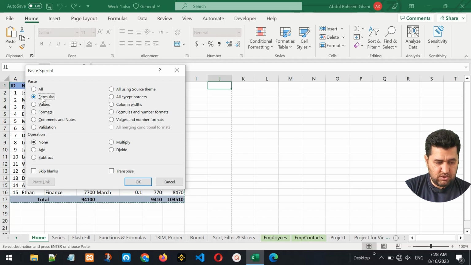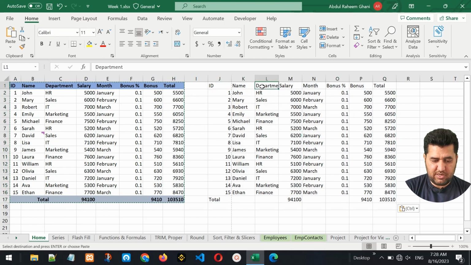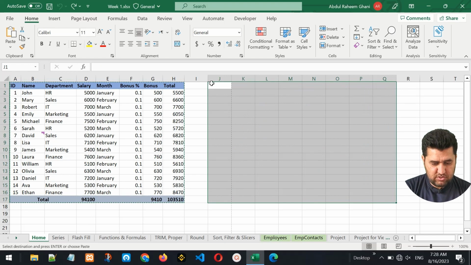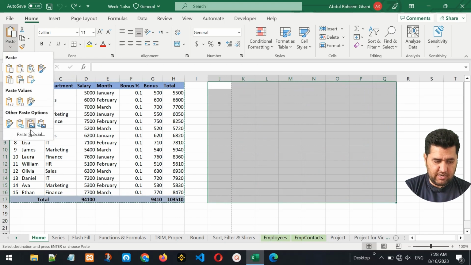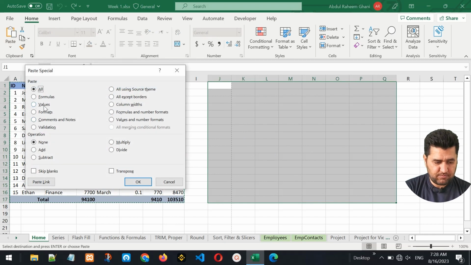If I want to paste formulas, I can click OK and we can see that the content is pasted here without any formatting, without any notes, but only with formulas. These are the formulas that you can see in the formula bar, but the content format and the notes, everything else is not copied. So let me press Ctrl Z to undo this and again come to paste special so I can show you some more commands.